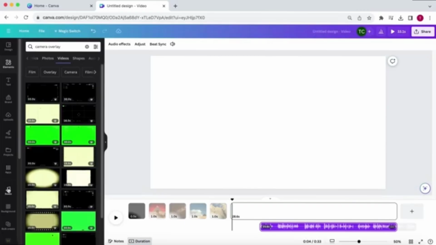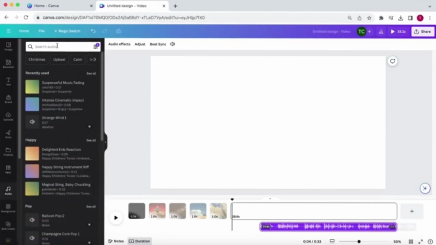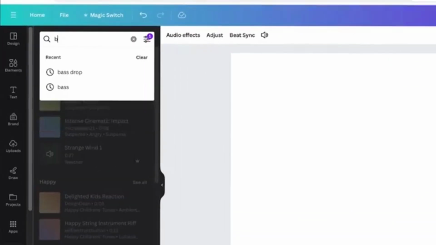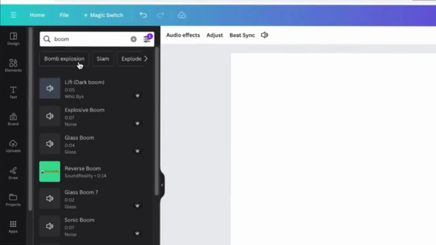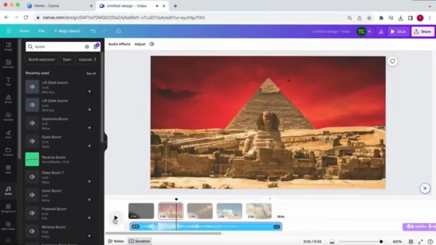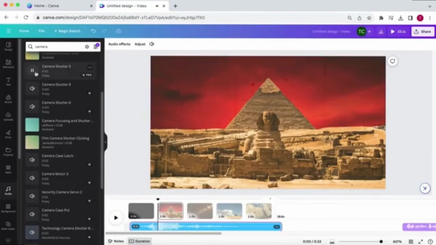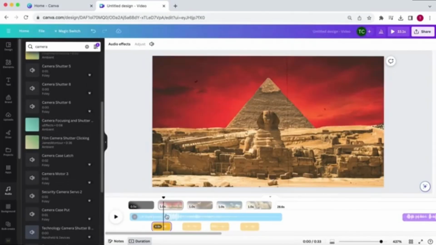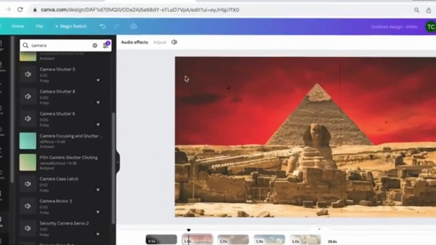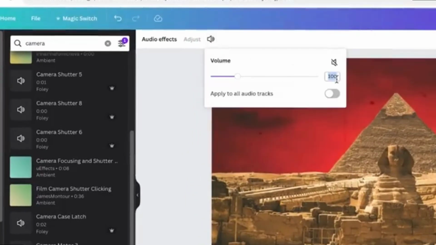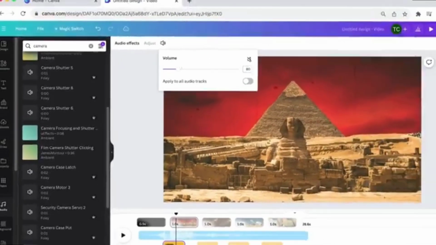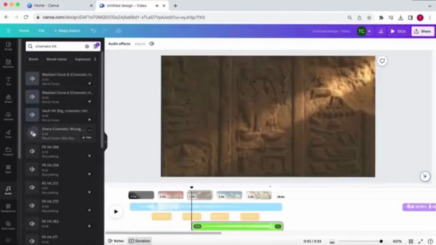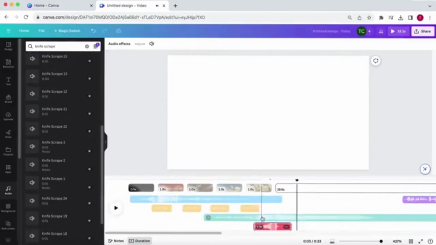To do this, you want to go to Audio in the menu bar on the left side of your screen. Simply search for a sound effect you think suits your video. Then drag it to the right place in the timeline. I always suggest you listen to the sound effects in between placements. To adjust the volume, simply select the sound effect and go to the volume icon. Then adjust the volume to your liking. Simply repeat these steps until you have all the desired sound effects incorporated in your video.